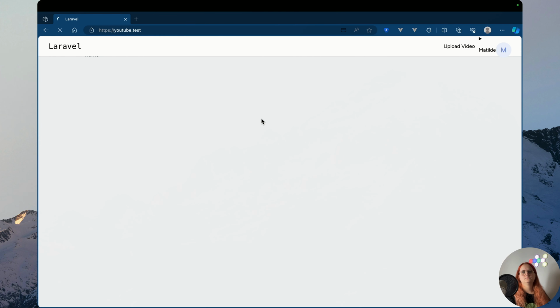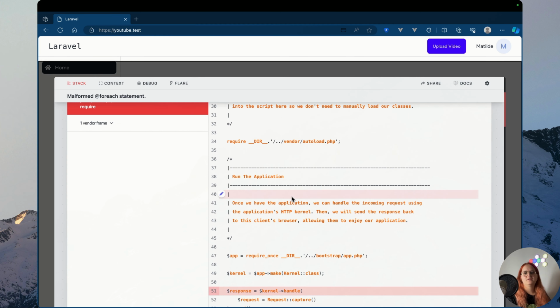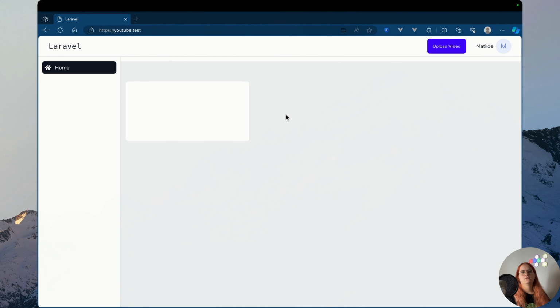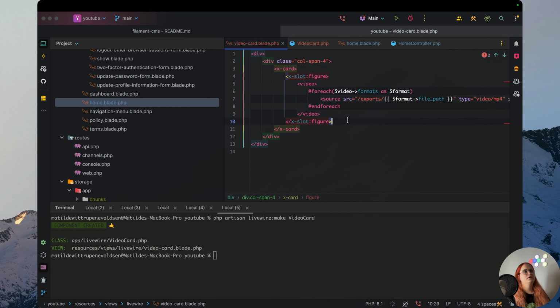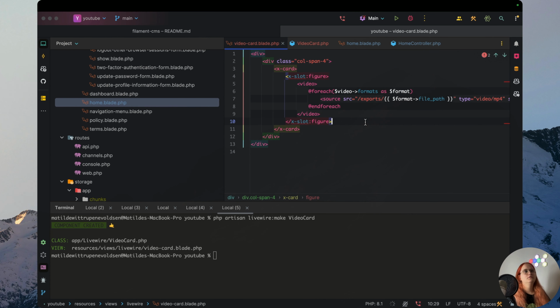So right now we have a malformed foreach statement. So let's go ahead and take a look at that. So we have foreach video formats as format, of course. And we're having this card here. I'm also going to go ahead and do some other styling here. We're going to work on the video autoplaying function as well.